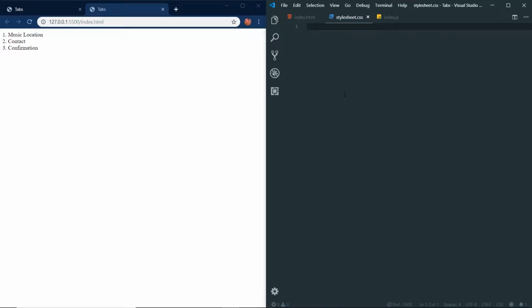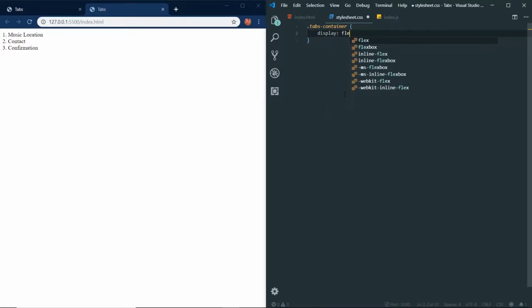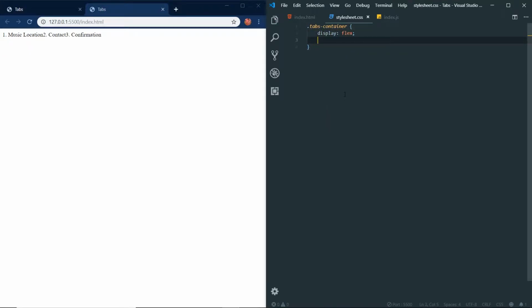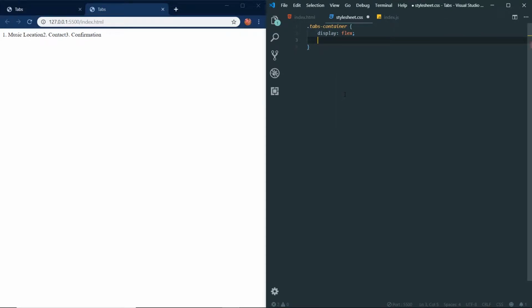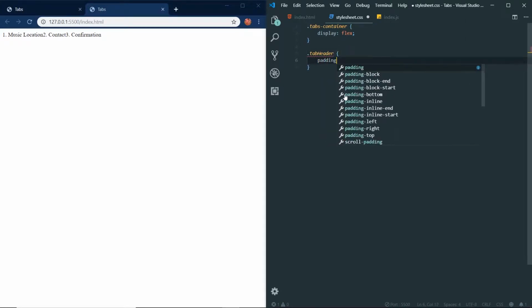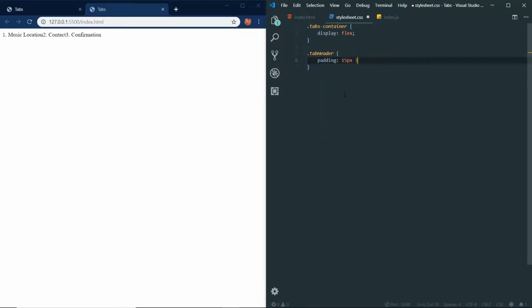So in the CSS, we're going to start with the tabs container class. There we're going to display this using Flexbox, and by default the direction will be row. And then we're going to give this a padding. Oh, no, sorry. We're not going to give the container a padding. That should be it for the container for now. We're going to give the padding to the tab header instead. So we'll do padding 15 pixels by 35 pixels.